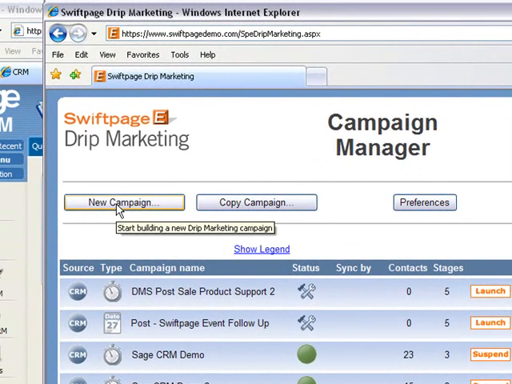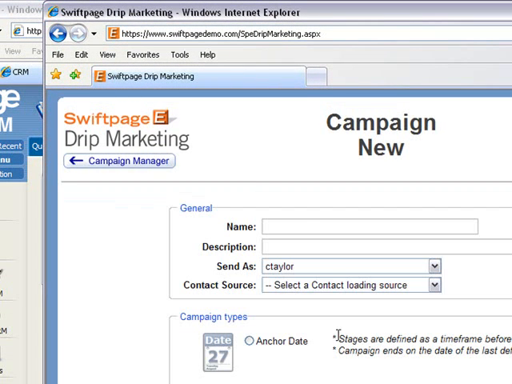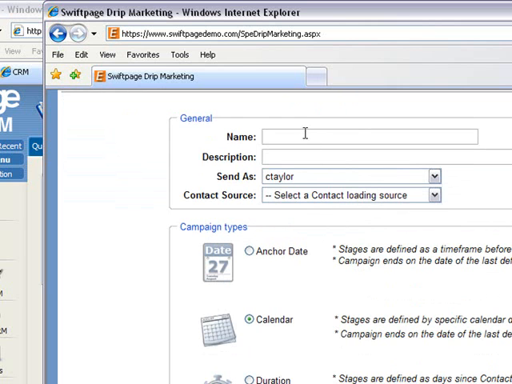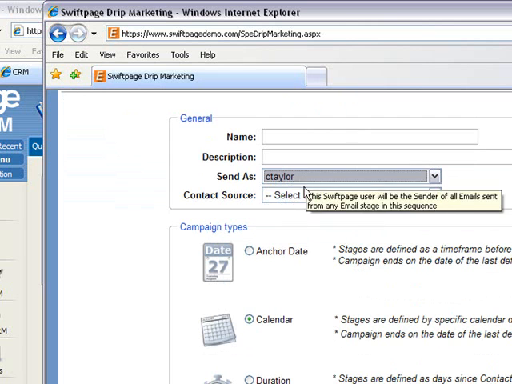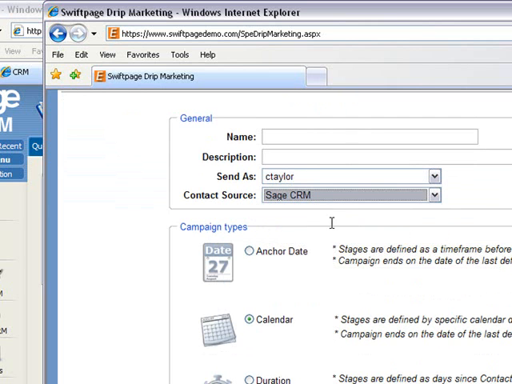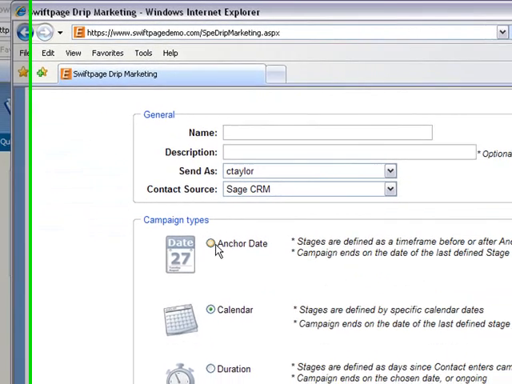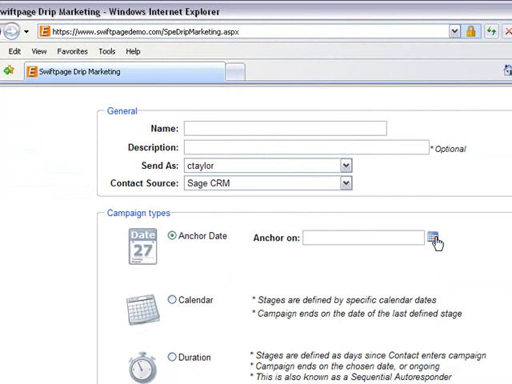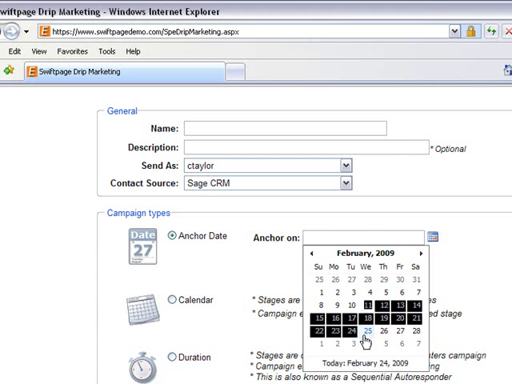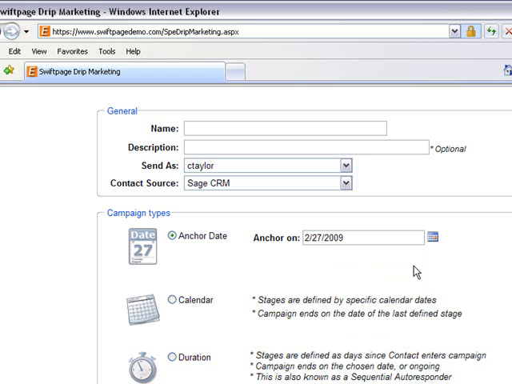If we wanted to create a new campaign, we could hit new campaign here, and this would allow us to create a campaign. So we put the campaign name, put a description, choose who we're going to be sending for, and then our source of Sage CRM. We then could put in our anchor date, if we want to do an anchor date calendar campaign, where we could just select the day we want the campaign to run from.